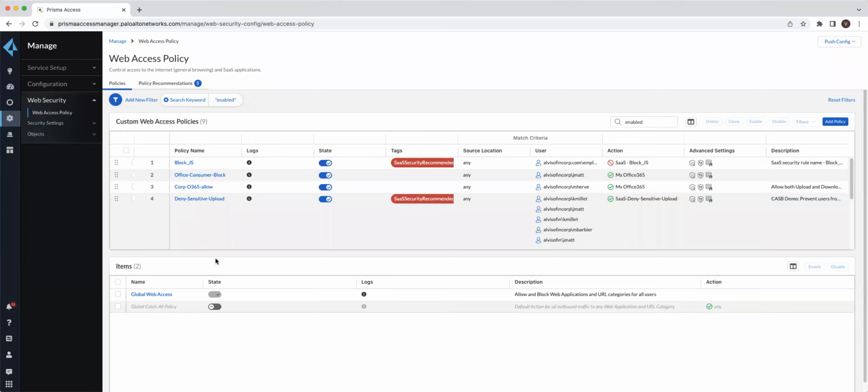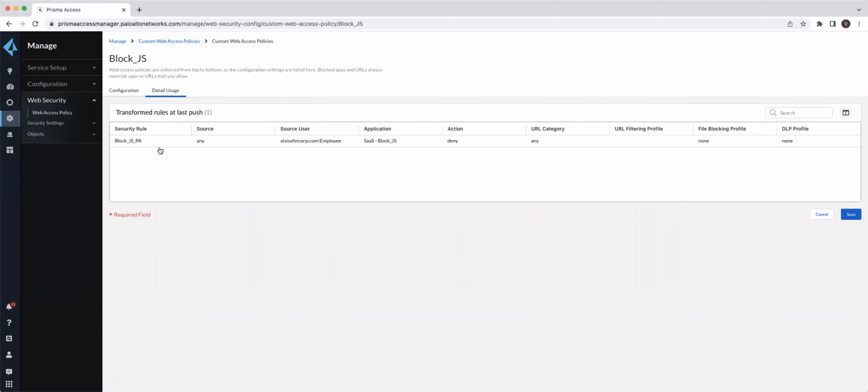So in order to increase adoption, and to give more flexibility to the customers for using the web security policy, we have brought in all this additional flexibility with web security policy.